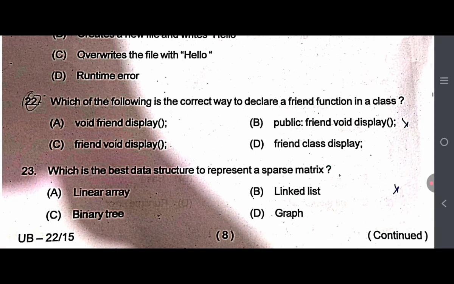22. Which of the following is the correct way to declare a friend function in a class? Option A, void friend display.